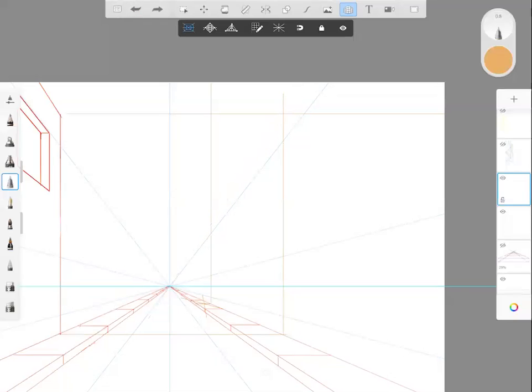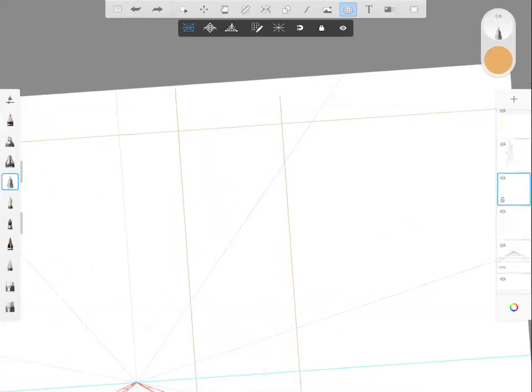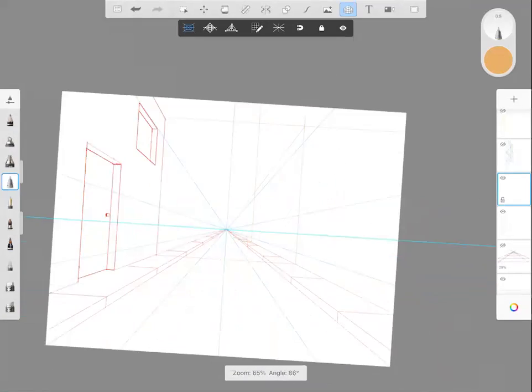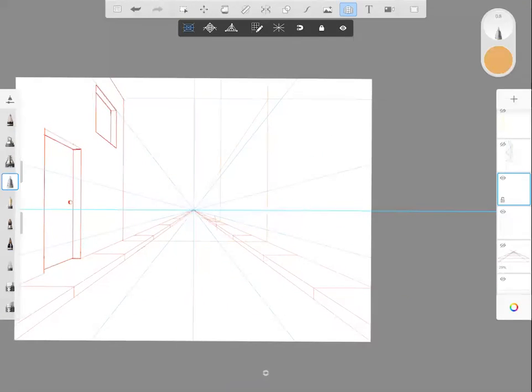I'm using my finger right now because my Apple Pencil is dead. So, there we go. And let's go ahead on the bottom there. Let's just draw that horizontal line all the way through. We're eventually going to make a little alleyway.